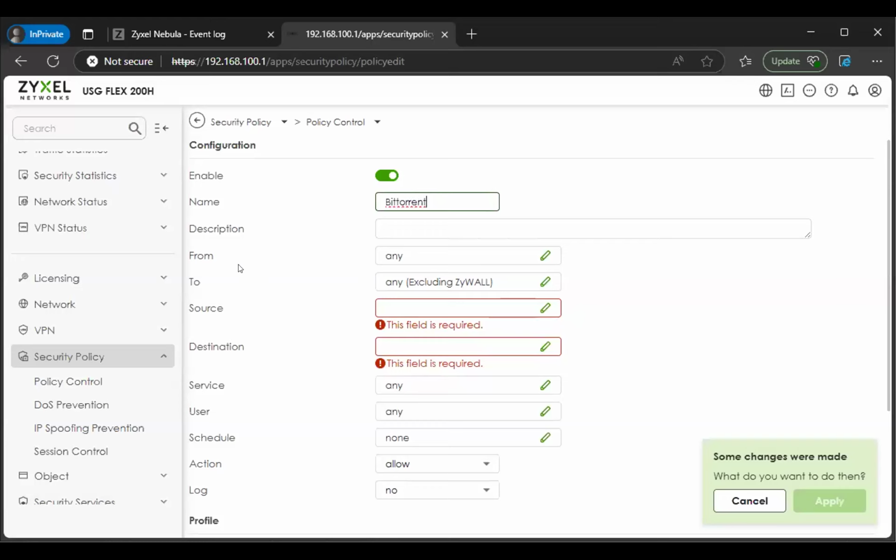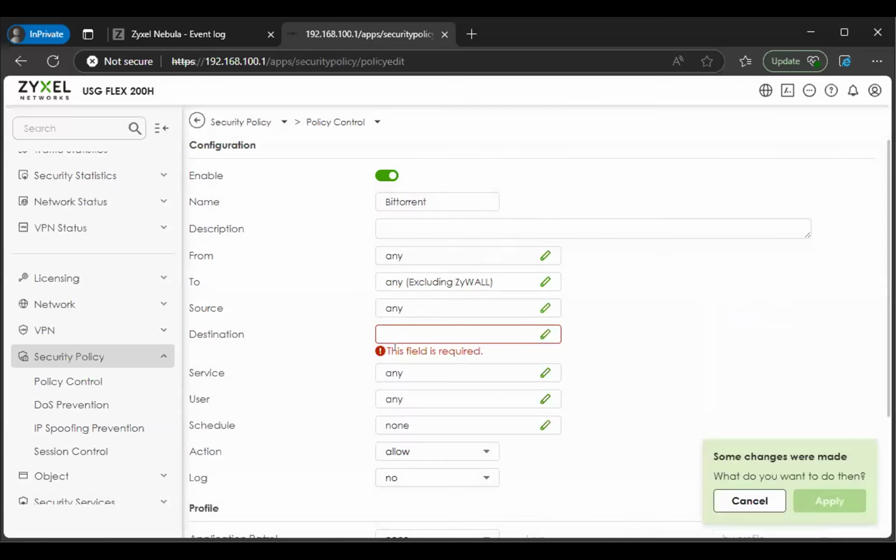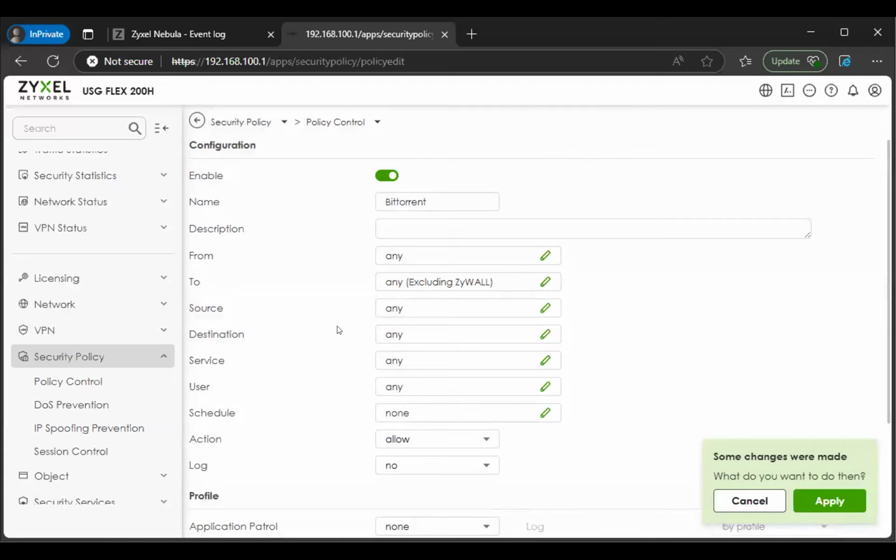And then what we're going to do is select from any to any. We're just going to leave it as default. For our source, we want to choose our subnet. So if we're doing this on the kids network or the main network or whatever it might be, or we can just do any. So as a source, and destination is any. That basically means it's coming from anywhere.